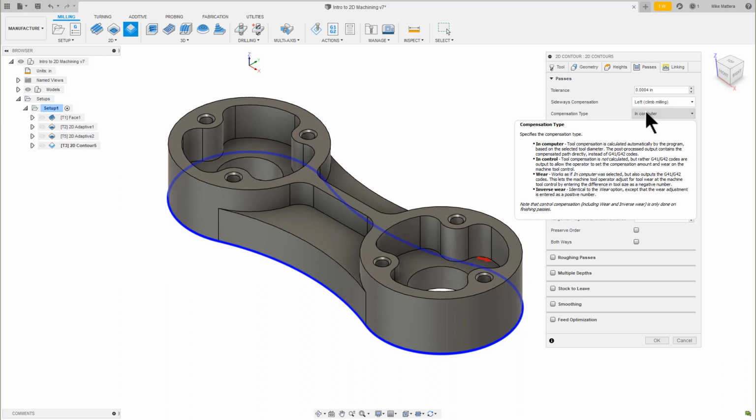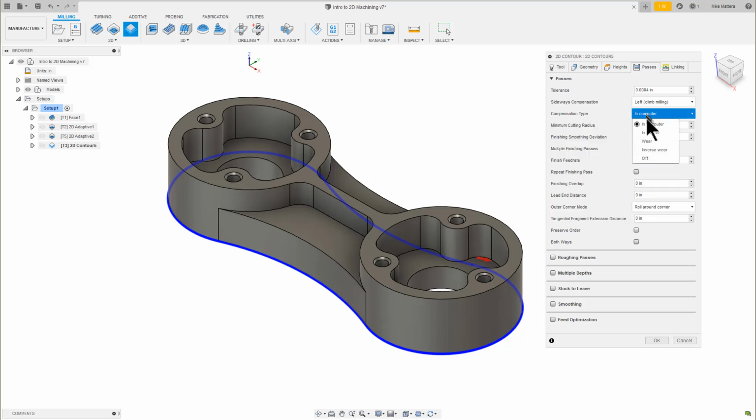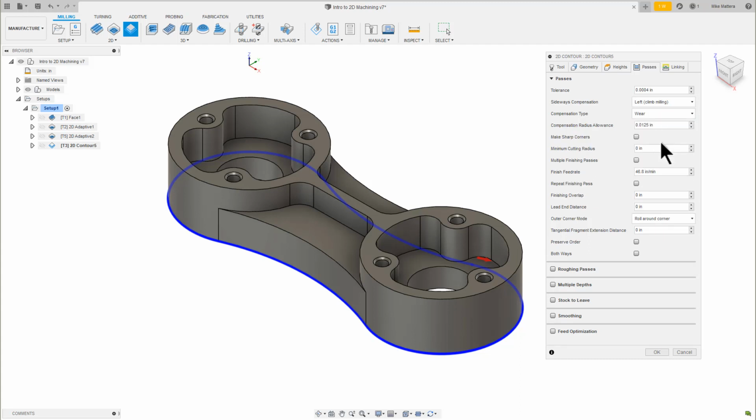I suggest that you read the tooltip for what each of these options will do. To allow cutter comp at the machine, we need to set the compensation type to either wear or inverse wear. This will output the code to provide compensation to the left or to the right of the programmed path. The actual code will depend on the specific NC machine control requirements. The most common codes are G41, which is cutter comp left, and G42, which is cutter comp right. For our example, set the cutter compensation type to wear.